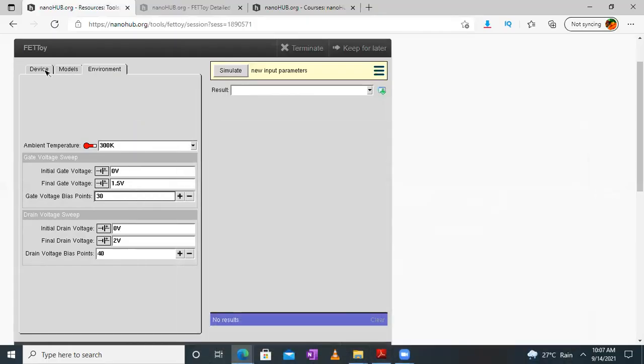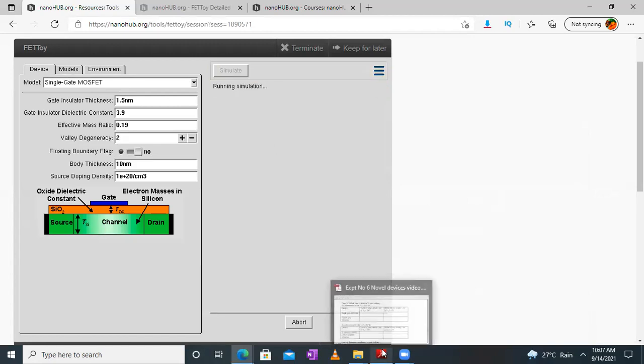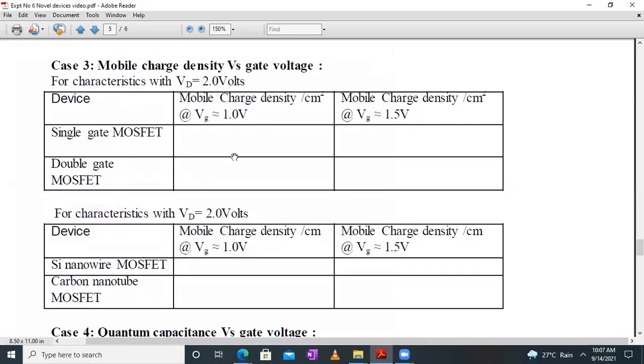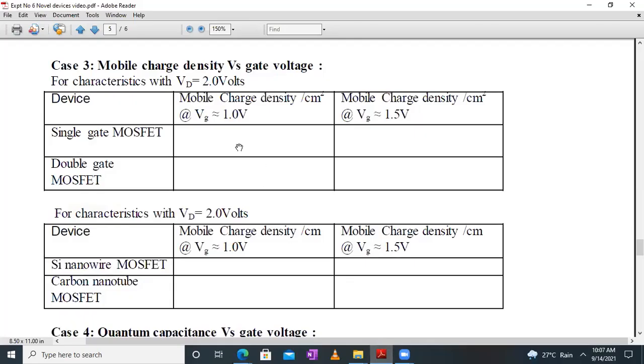Okay, so let me go to the devices. And here we have single gate MOSFET. Let me simulate it. It will take a couple of seconds to simulate and give the plot. We have to select mobile charge density per centimeter cube. For that value, you have to note down the value at VG equal to 1 volt and VG equal to 1.5 volt. So let us try to do that.